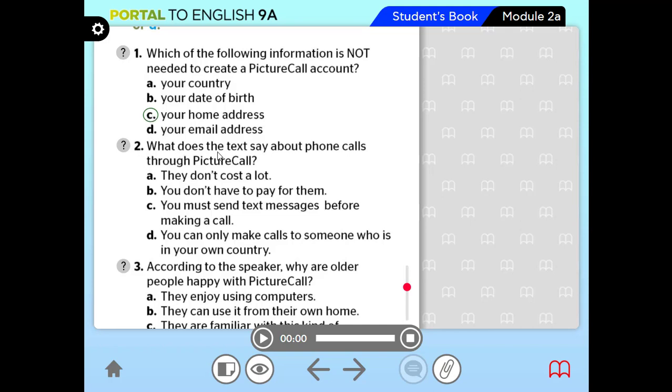2. What does the text say about phone calls through Picture Call? A. They don't cost a lot. B. You don't have to pay for them. C. You must send text messages before making a call. D. You can only make calls to someone who is in your country. And if you pay attention, you will know that the answer is A. They don't cost a lot.